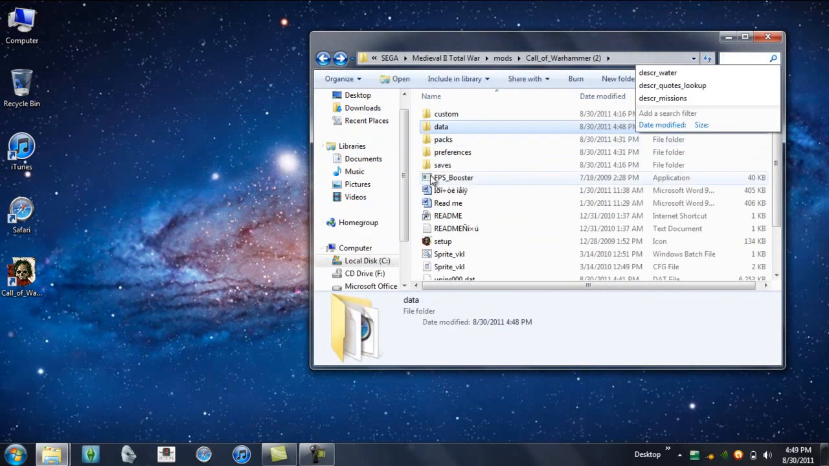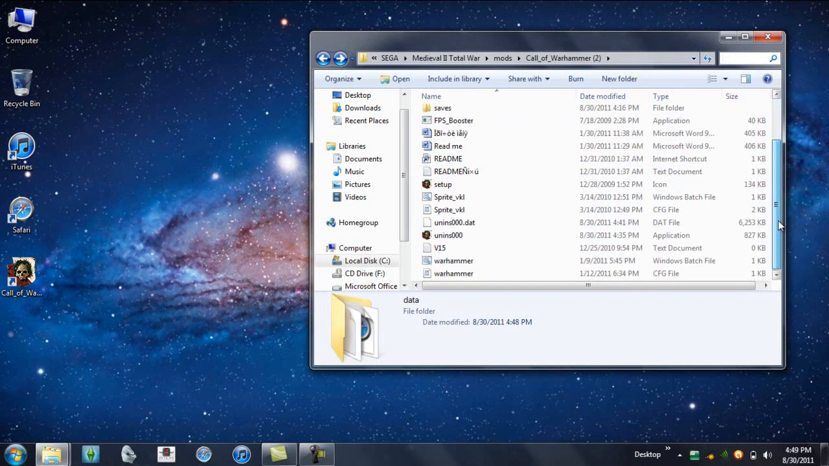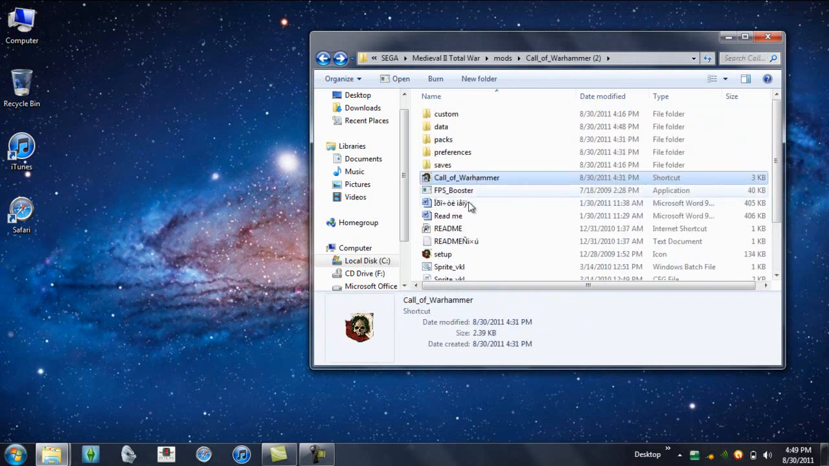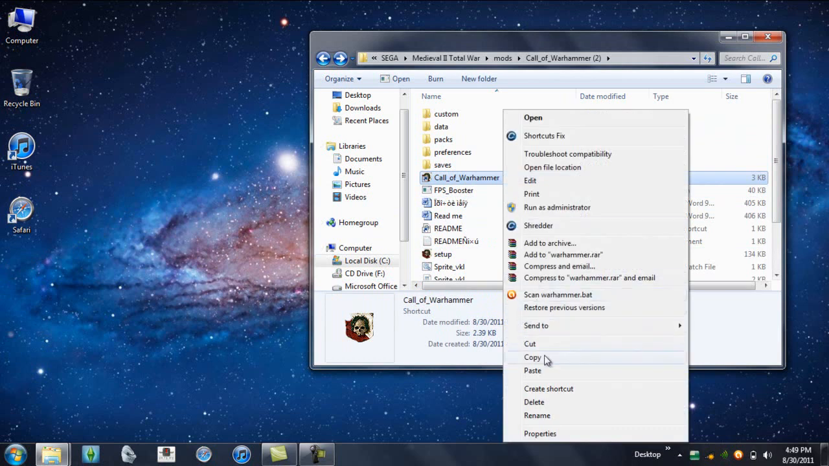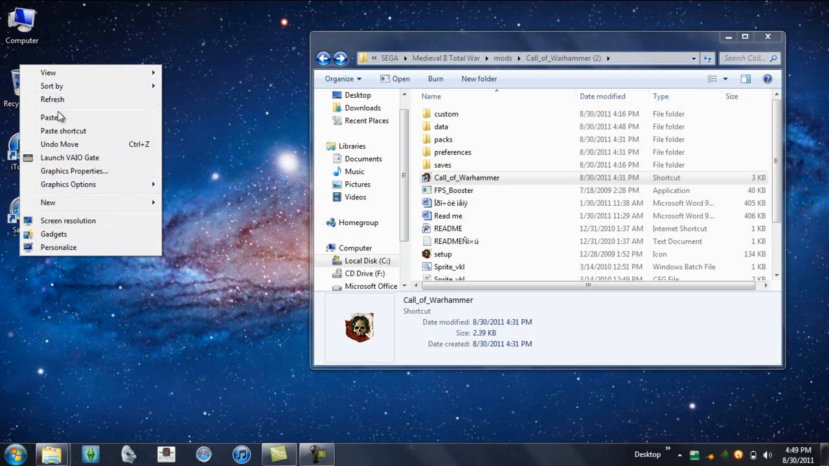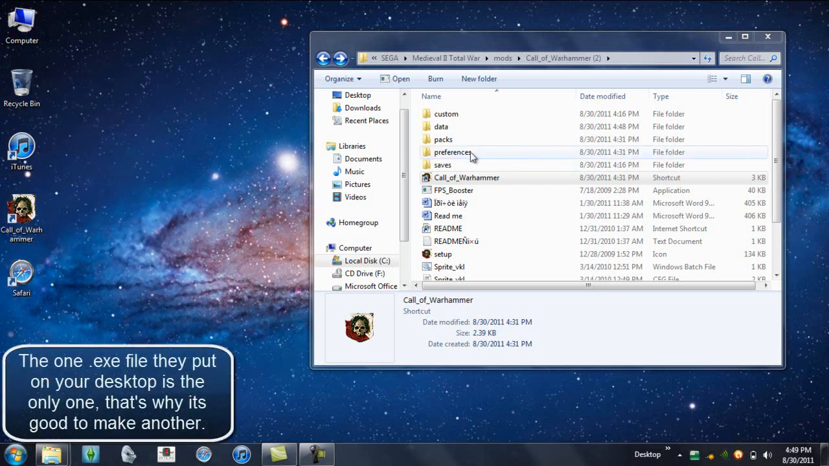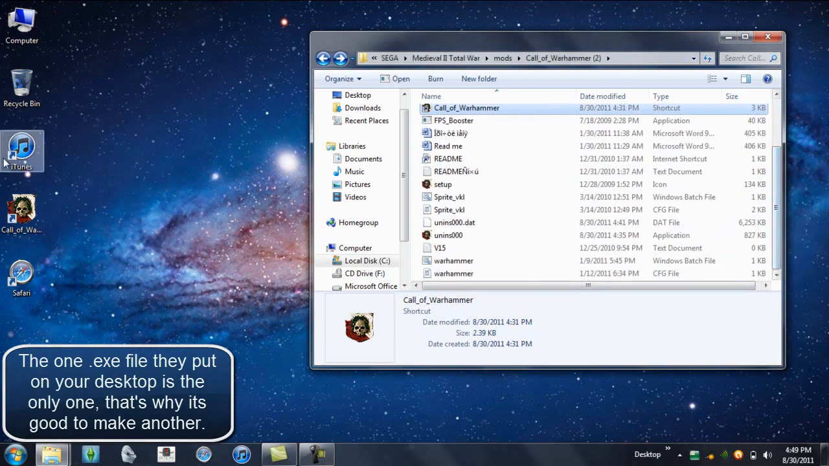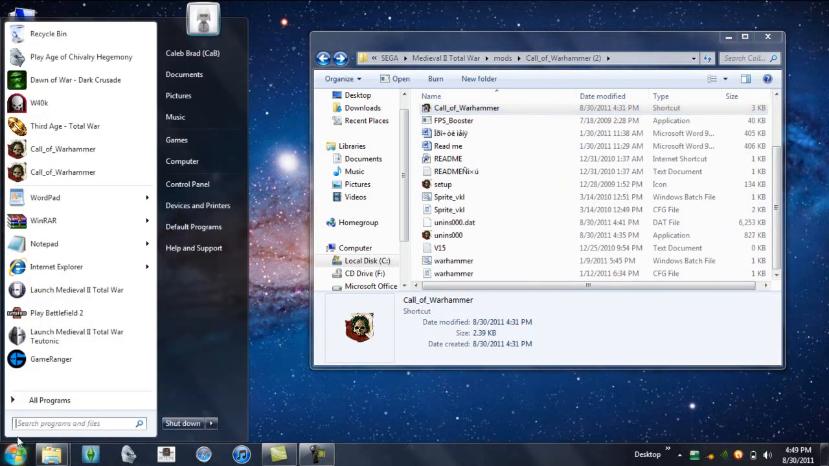You just go and click your Warhammer, or do this. One other thing I want to show you before you do anything. Click and drag this into this folder. That way it's always there. If you want to make a copy on your desktop, right click it. Copy. Paste. It's always good to have a backup in your main folder of that. Just make sure you move that in there. And then, you know, you can put it in your start menu and stuff.